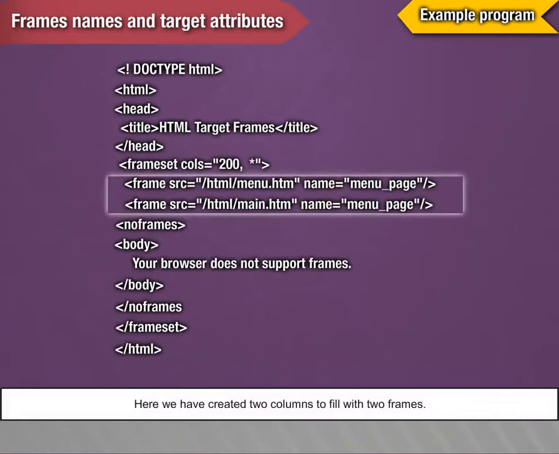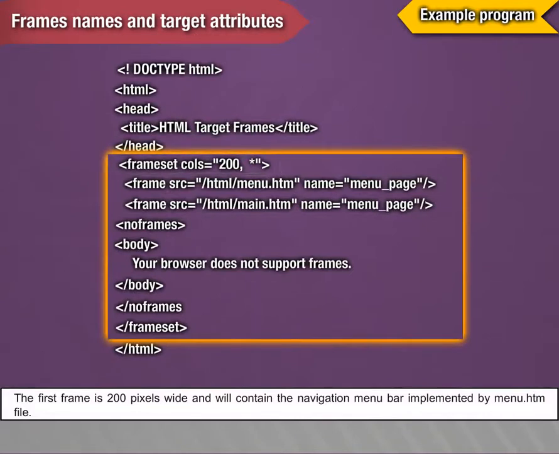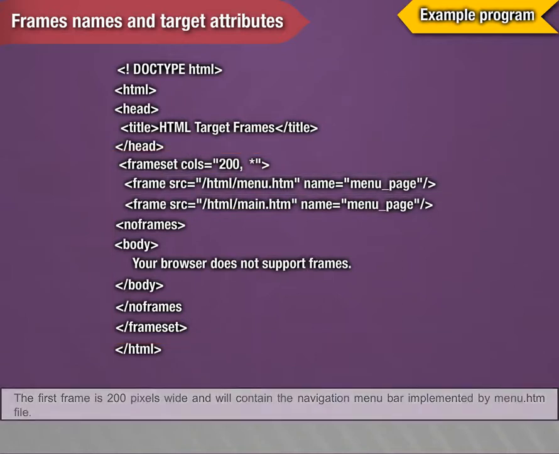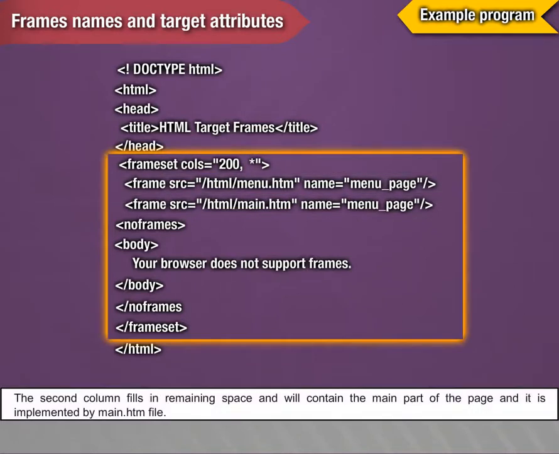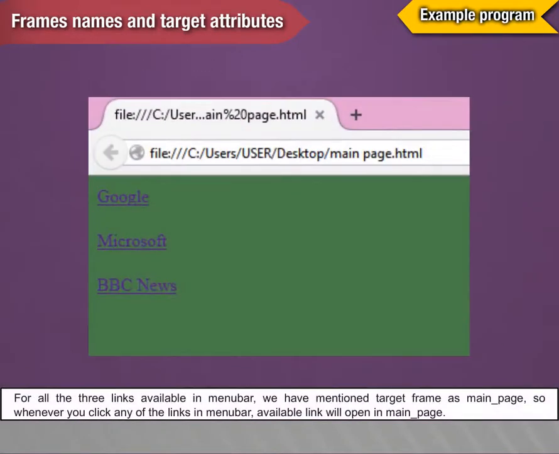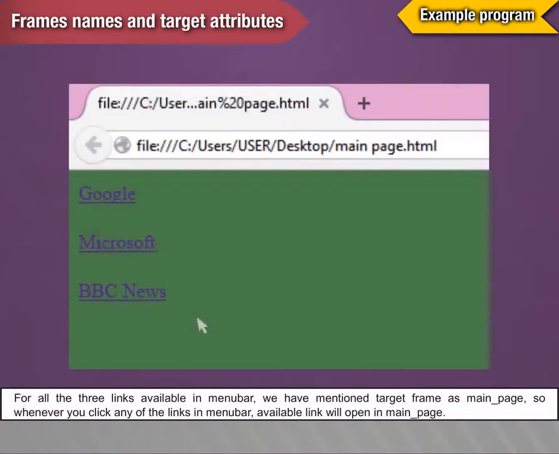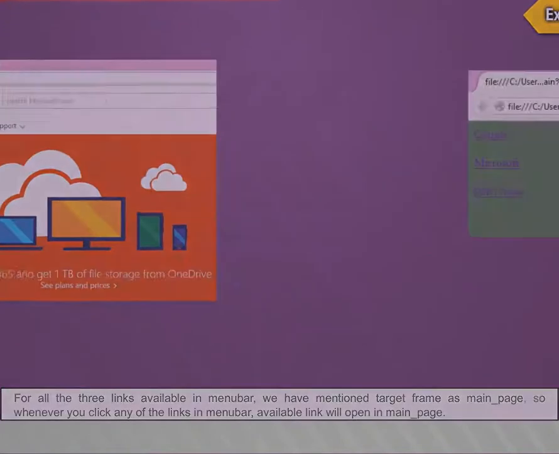Here we have created two columns to fill with two frames. The first frame is 200 pixels wide and will contain the navigation menu bar implemented by the menu.html file. The second column fills in the remaining space and will contain the main part of the page, and it is implemented by the main.html file. For all the three links available in the menu bar, we have mentioned the target frame as main page, so whenever you click any of the links in the menu bar, the link will open in the main page. Target attributes.